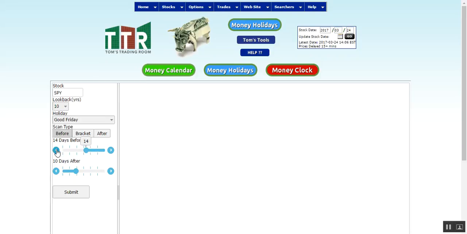I like to just click the arrows, and I'll get up to, let's go 15 days before, because what we're looking at is trading days. So this is 15 trading days before Good Friday, and since the market is closed on Good Friday, the last trading day before the holiday, up until the 14th, or rather the 13th, is 15 days. And I will leave it as such.